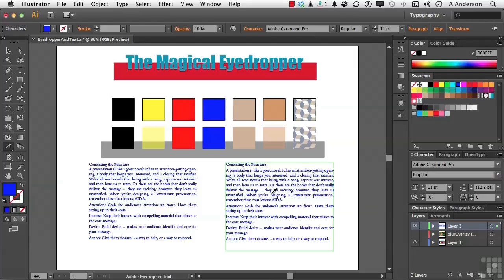The eyedropper tool is not just for fills. It's not just for fills and strokes or patterns or gradients. It's even going to allow you to move in a one-off information in terms of character and paragraph styles from one group of text to another. I love that about the eyedropper. On to the next.